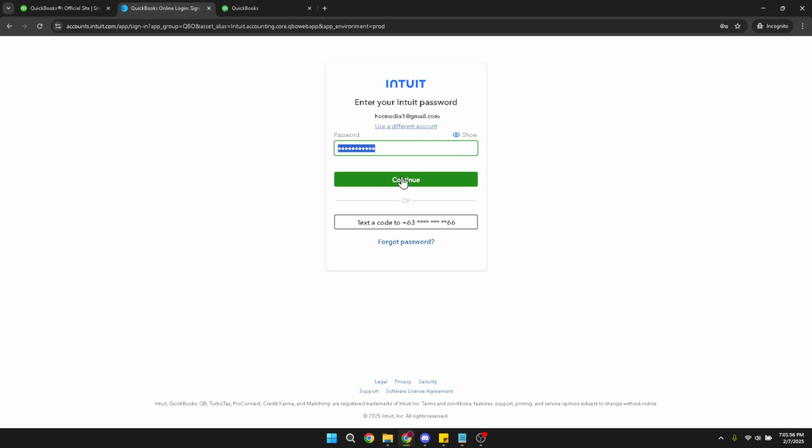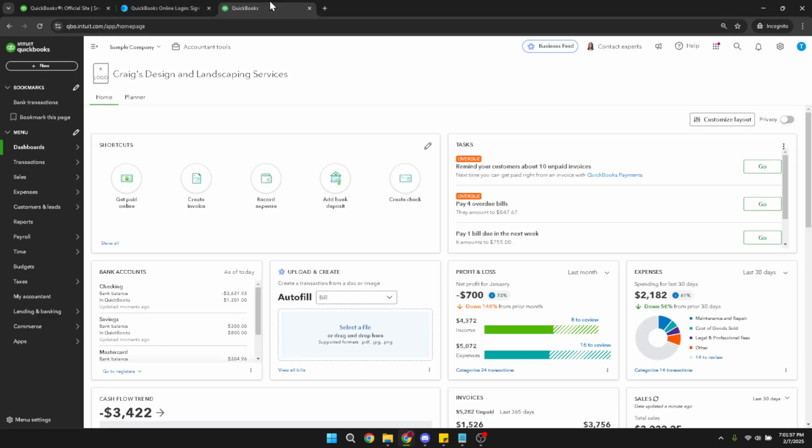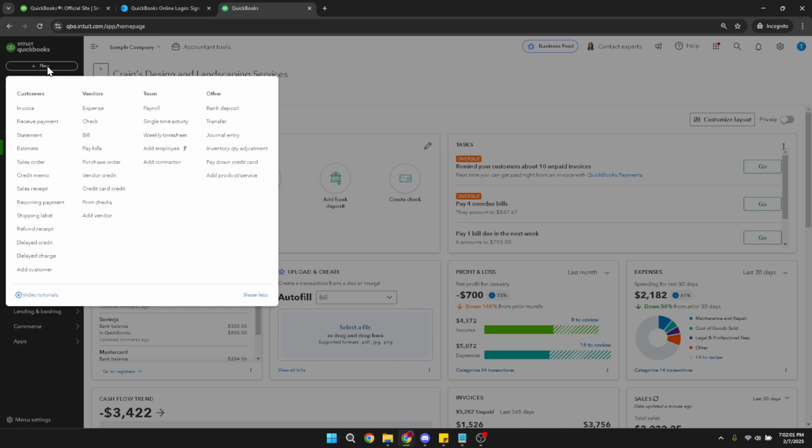Once you're logged in, focus your attention on the top navigation bar and locate the New button. Clicking this will present a drop-down menu with various options for creating new transactions. In the drop-down, select Bank Deposit. This option will allow us to accurately enter and track credit card charges.